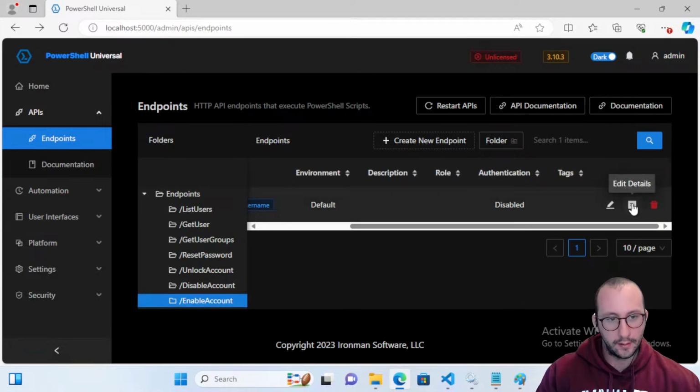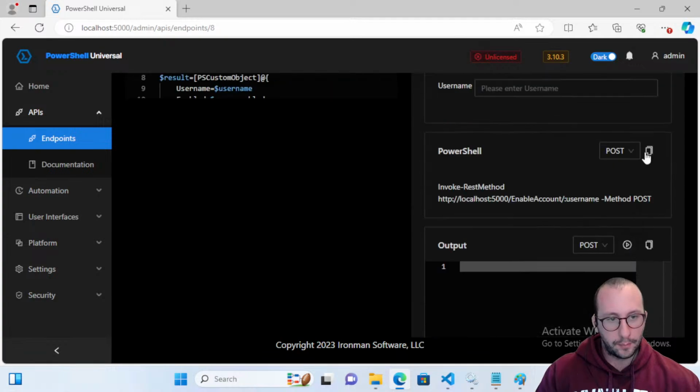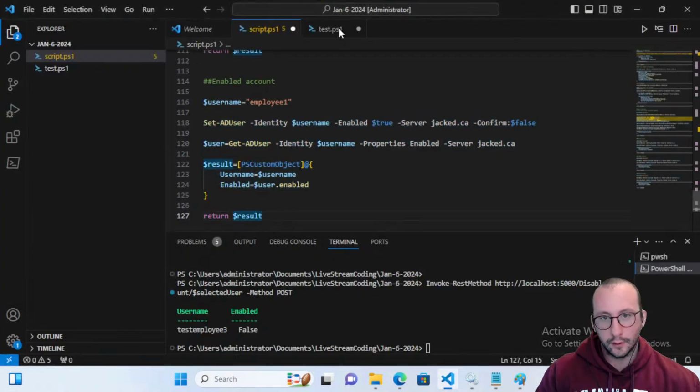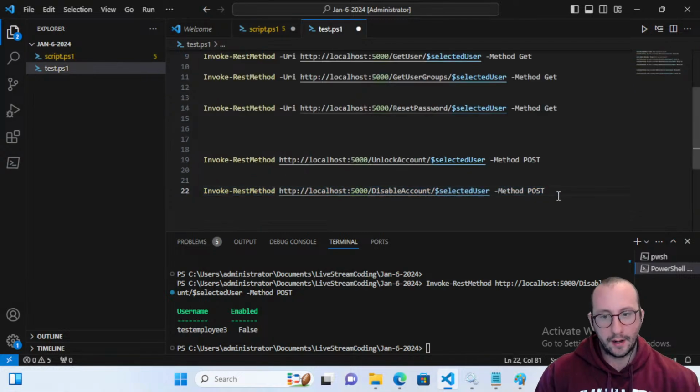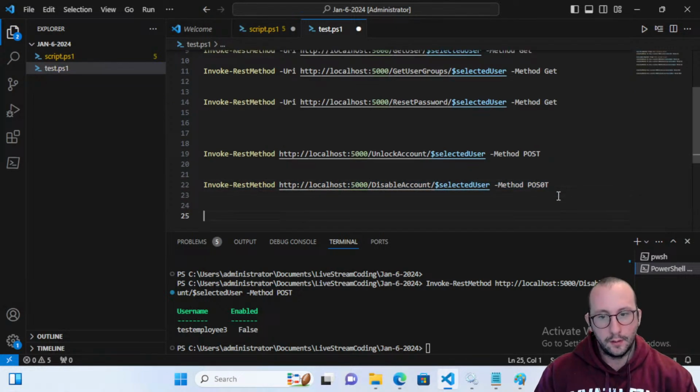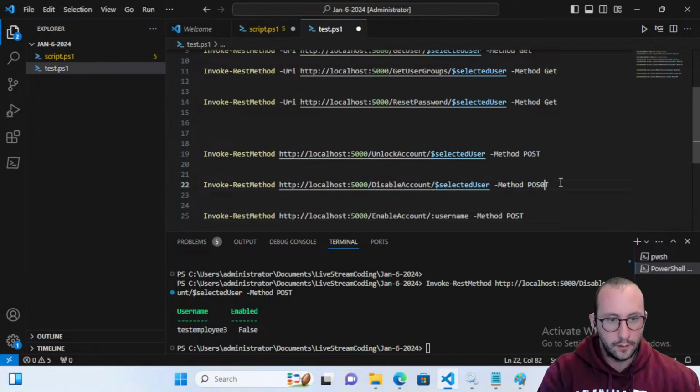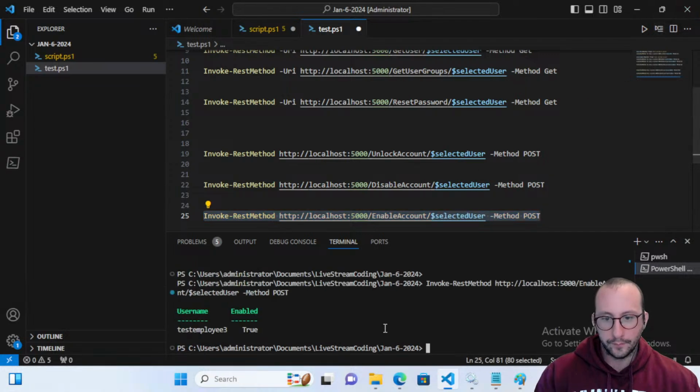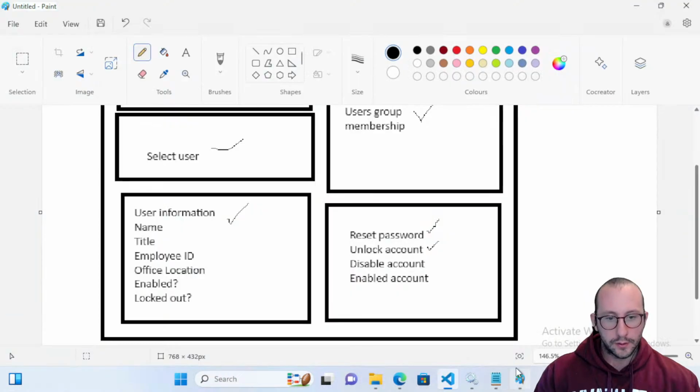So let's go ahead. Once again, just copy this route here. Go back into our testing area. And let's just copy this here. We're just going to re-enable test employee 3. And it is now enabled just like that. So all of our routes for our application are done.